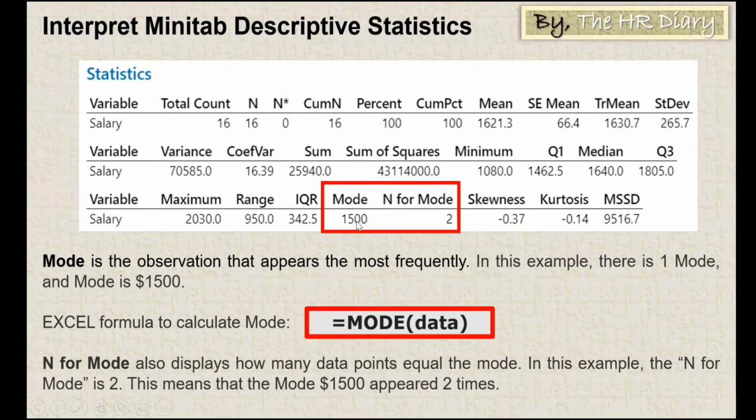Mode. Mode is the observation that appears the most frequently. In this example, there is 1 mode, and the mode is 1500. This is the Excel formula to calculate it. And for mode, it also displays how many data points equal the mode. In this example, n for mode is 2. This means that the mode 1005 appeared 2 times.